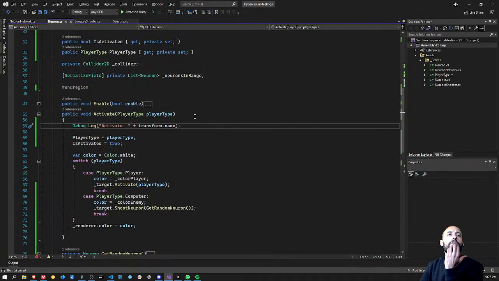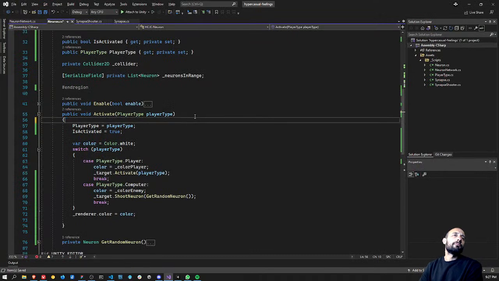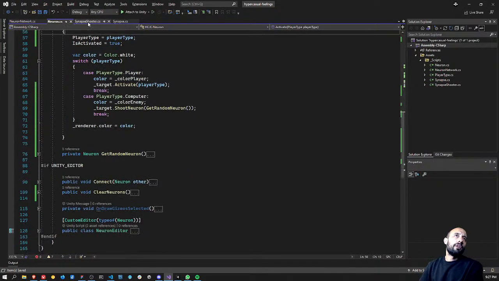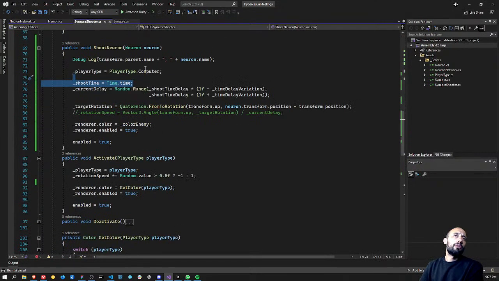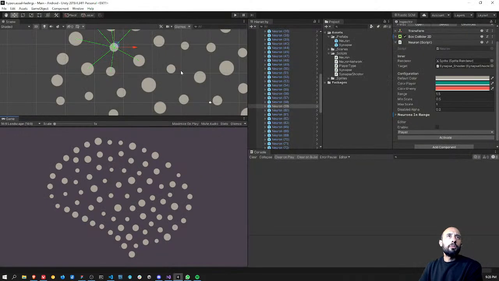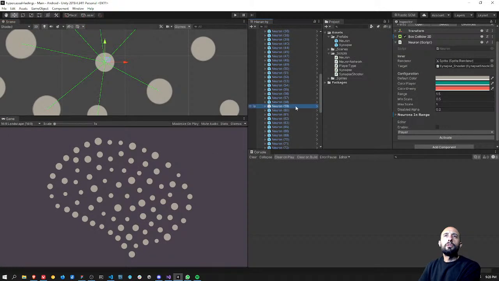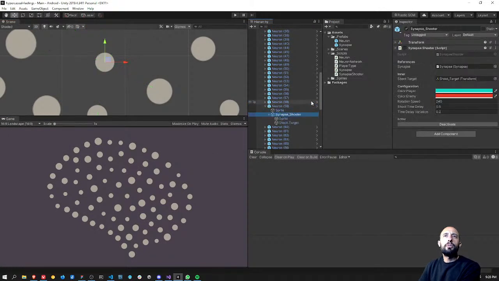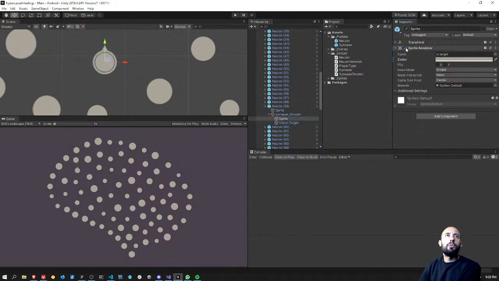Okay, so it's activating the shooter. It's okay. I'm not using any of this, so the neuron transform.position to the transform.position, and we are using the transform.up. Yeah, that's correct. So the transform.up, which is exactly where we are pointing.